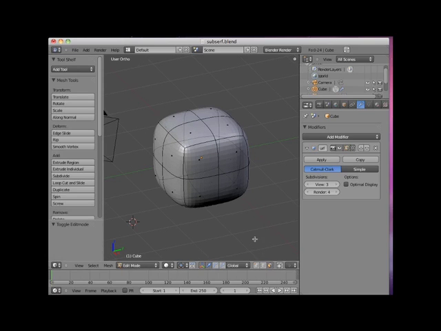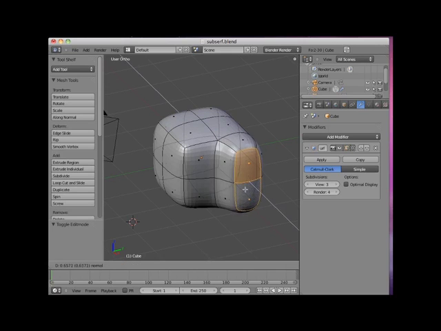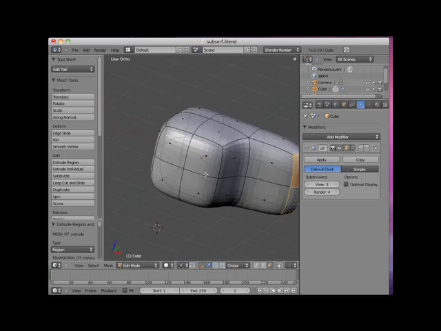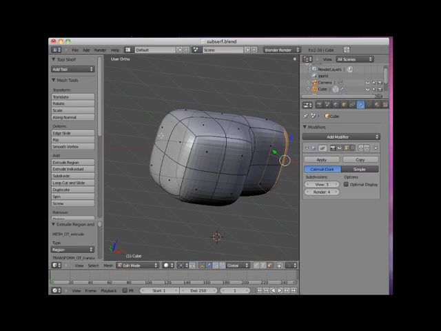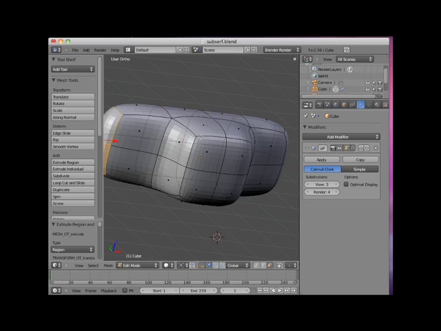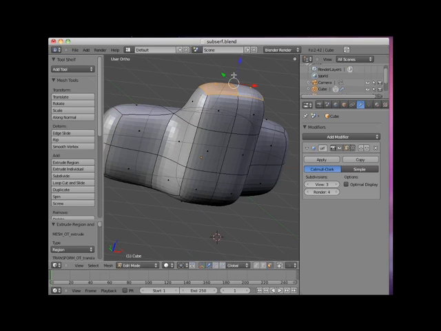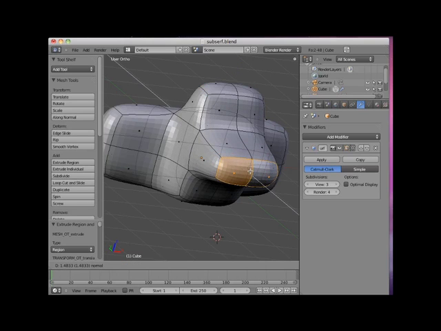I will go to Face Select mode and select some of the faces, and extrude them and move them around a bit. As you can see, the Subsurf modifier calculates the subdivisions on the fly, making the modeling process much like working with modeling clay. All of the regular edit mode tools are still available.